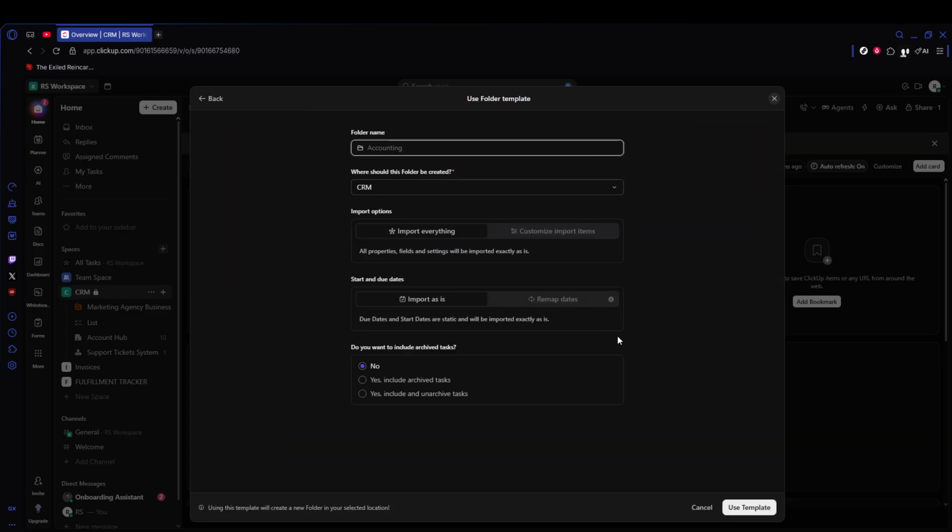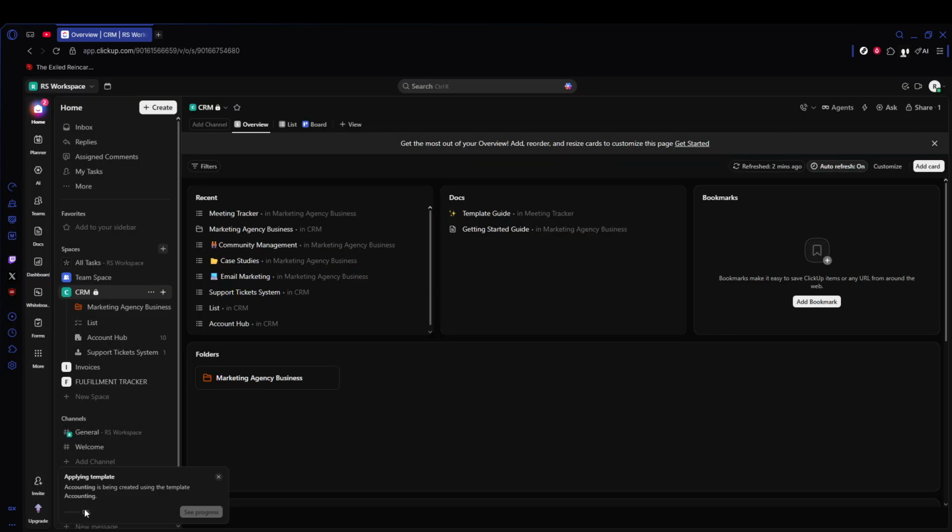Inside this new space, explore the pre-built lists, typically sales, quotes, invoices, and expenses. Click into each one to see how the sample tasks are laid out. This quick tour gives you context for how information can flow from quotes to invoices to actual expenses. And you can always delete or replace the sample items later.